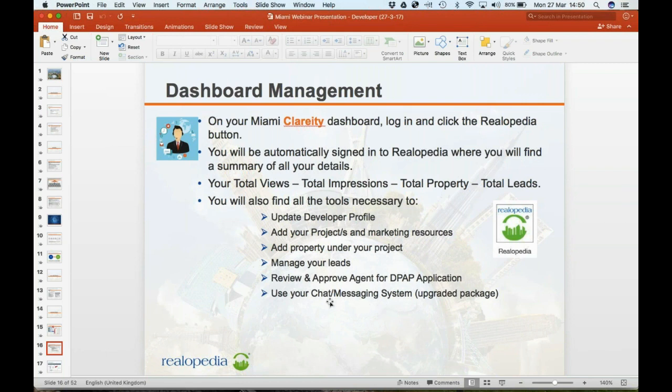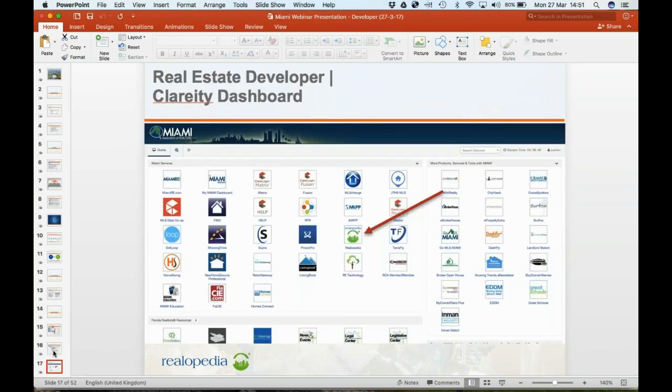So if it's a massive development project that was only on a master plan and now you have different units that you're selling, you can add those on there. You can manage your leads, you can review and approve the agents for the DPAP program, which I'll come to in a second, and you can chat and message different agents, different broker companies, and other people within the system itself. So where is it on the Clarity dashboard? You'll see it when you click on the Miami Association Clarity dashboard. It is halfway down and it just shows Realopedia. All you have to do is click on that and it'll take you through immediately. You're registered.